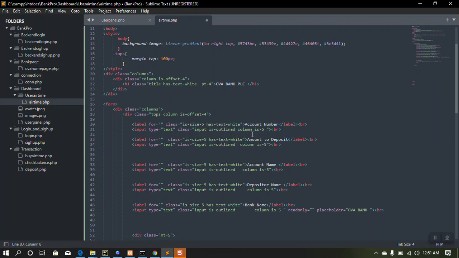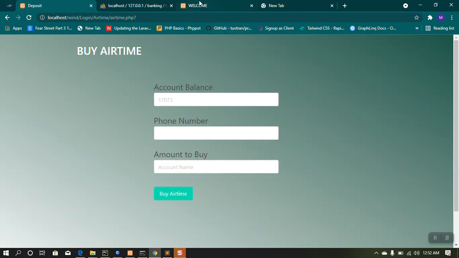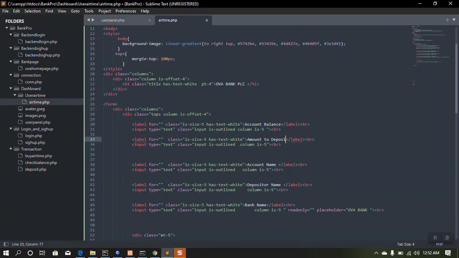What we need here is 3 fields. Let's change this one to account balance. Let's check stuff here. Buy airtime. Okay, account balance, phone number, amount to buy. So account balance, then phone number, then the amount to buy.